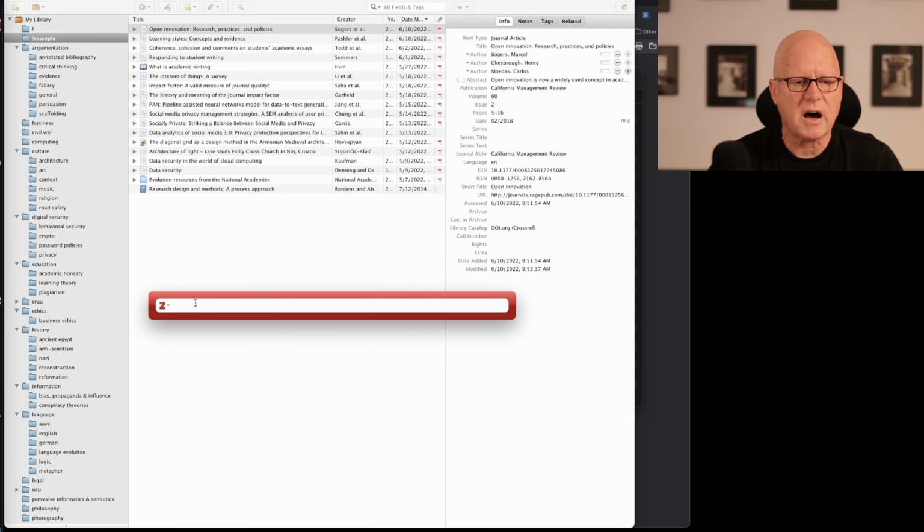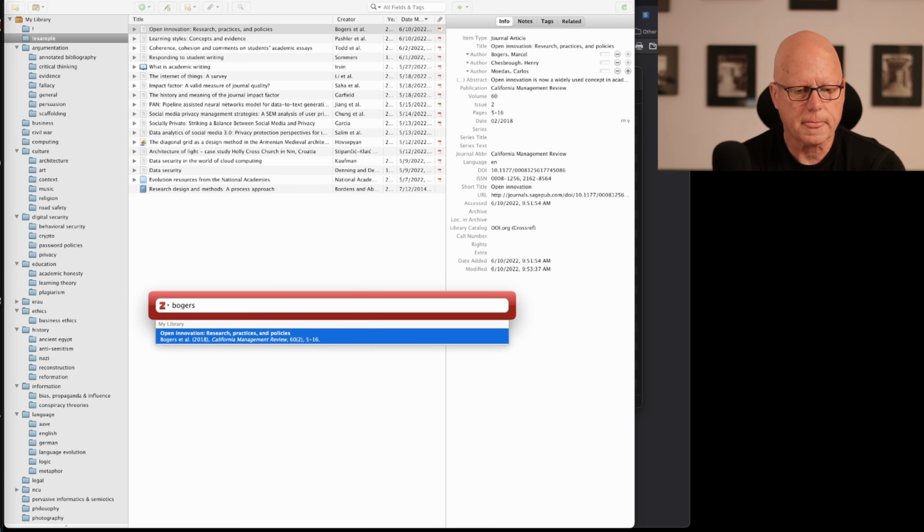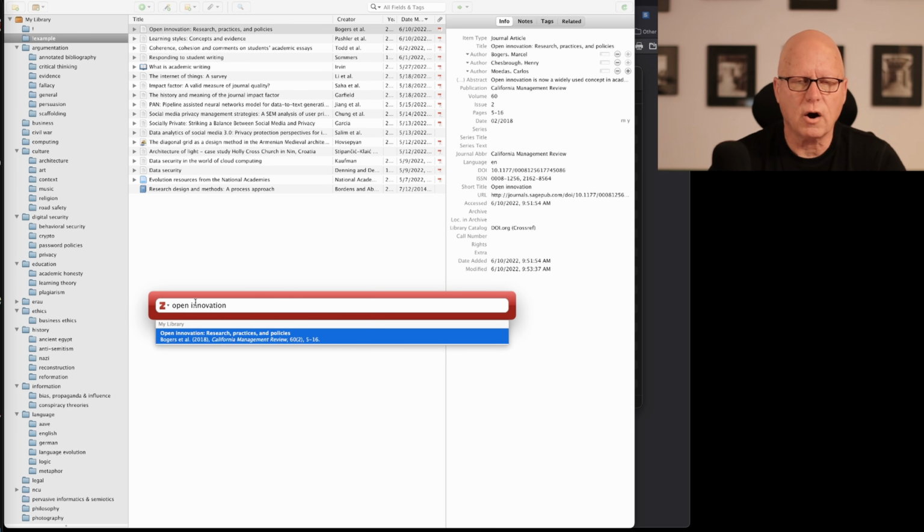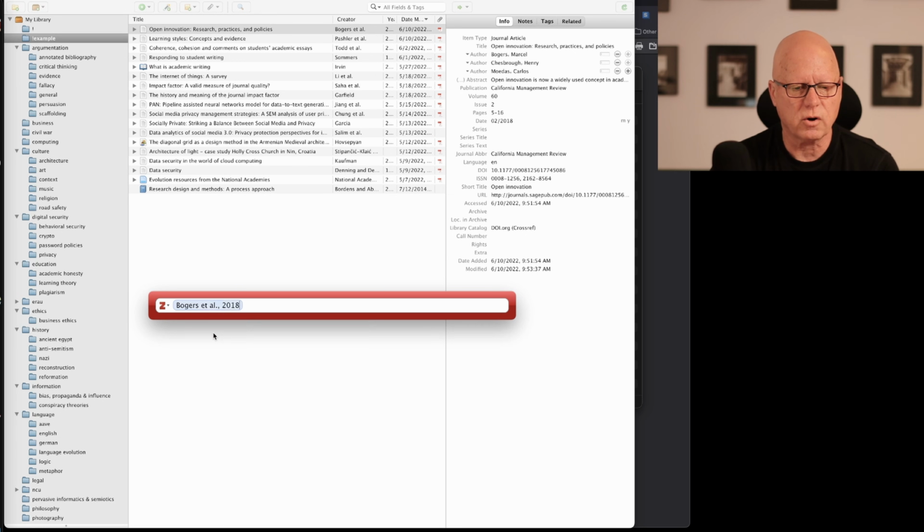Now, in this box, I can start to type either the title of the article or the surnames of the authors. So I'll type Boggers, and the article I downloaded is found. If I had typed Open Innovation, the article that I downloaded is also found. Either way works perfectly fine. I then click the blue named article.